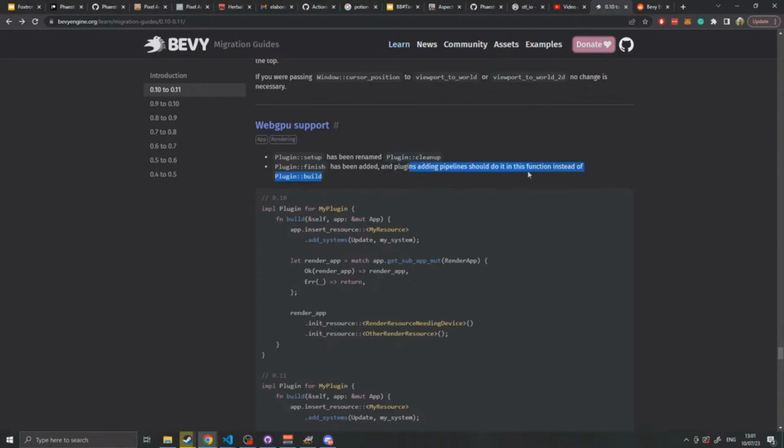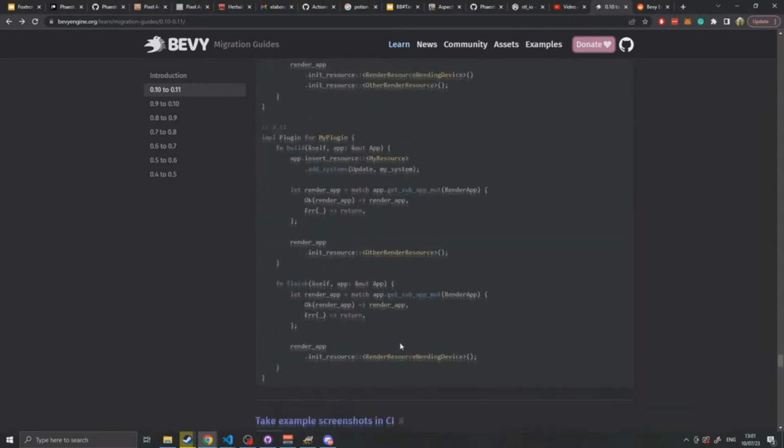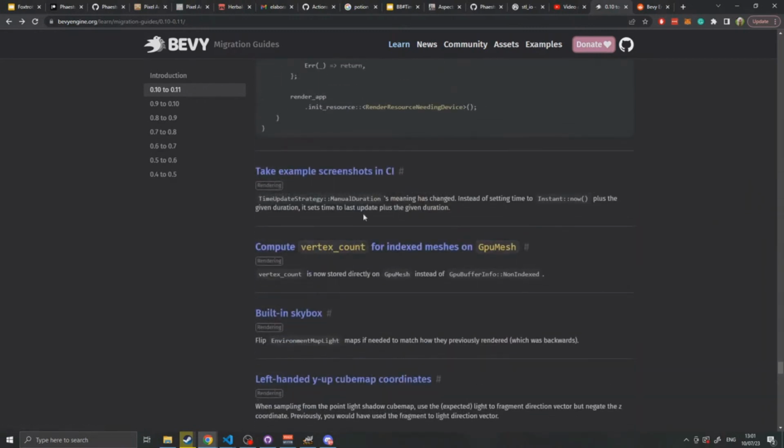Plugins adding pipelines should do this. Yeah, so finish is run after all the plugins are built. You'll call finish. So maybe we'll clean up on all of them and then finish on all of them, I guess, would be the order of operations. And then it'll allow you to do things like insert final parts or check to see if other plugins weren't added because other plugins didn't add them.